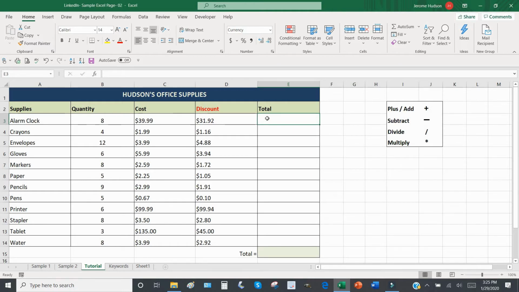And I'm going to start with an equal sign. Extremely important for you to remember when writing a formula, always input the equal sign first. Now, these are the cells that will apply to my formula. And again, I want to multiply the quantity of 8 alarm clocks times the cost of $39.99 and subtract $31.92 from the total.